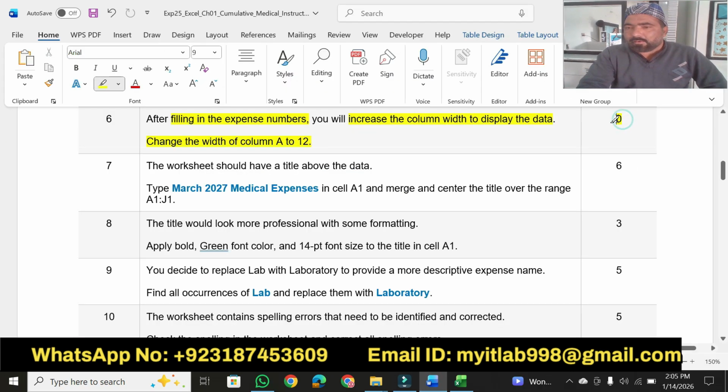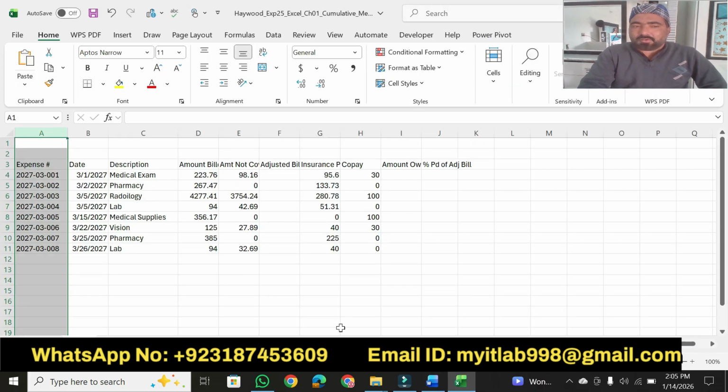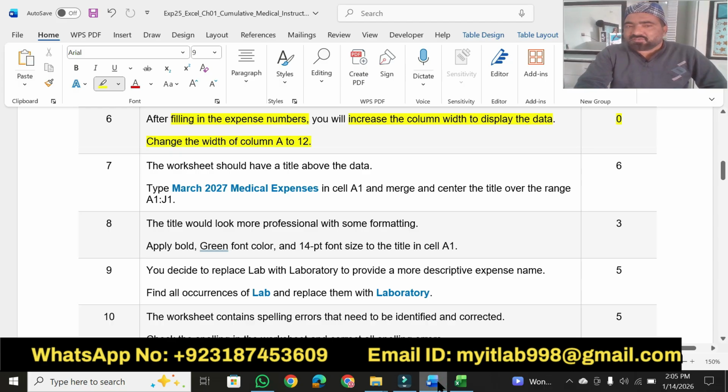Even though it's not a graded one, it's really important that we increase the width of column E so we can see the data there in column E. Okay. So question number 6 is done. Now moving toward question number 7.